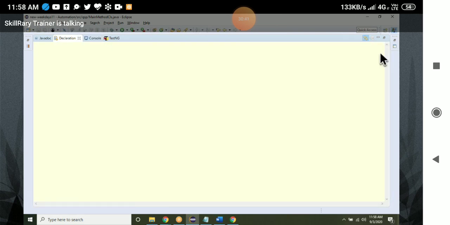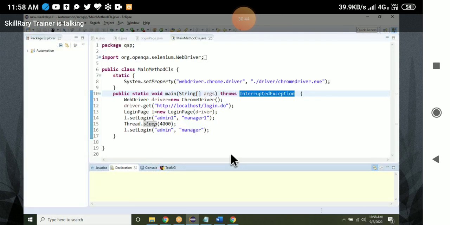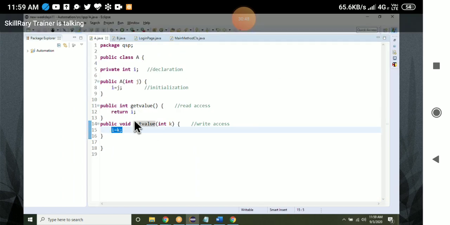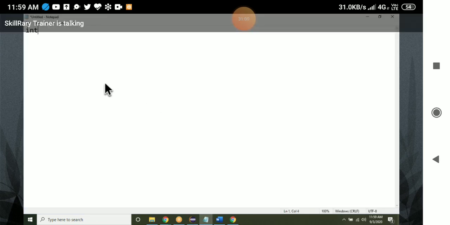What do you mean by initializing? Anyone tell me what you mean by initializing. Here we were using int i = 10, right? One second, let me explain. Now see, int i, I'm just declaring int i. This is the declaration. What is initialization? 10. This is the declaration part.